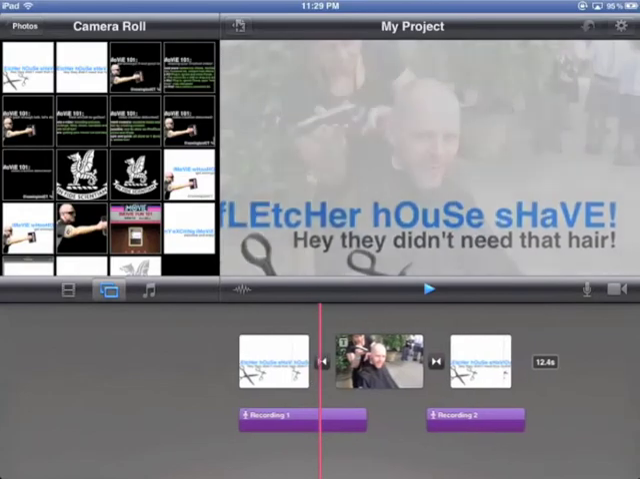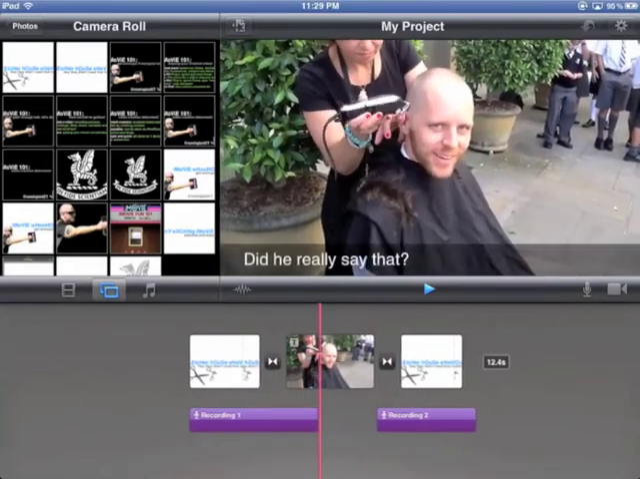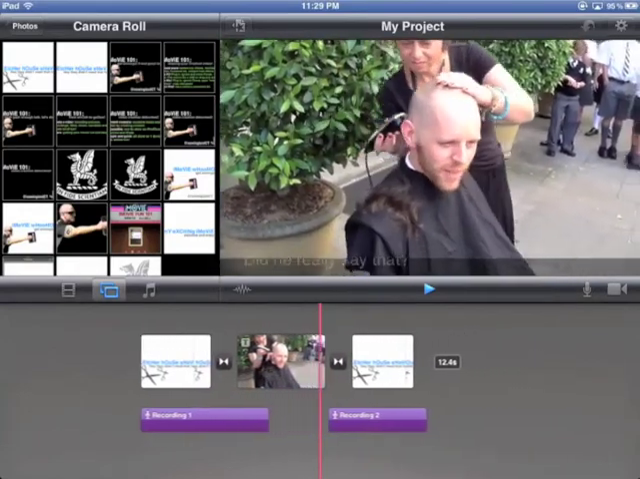House. Who needed that hair anyway? Hey, you do look like Edward Norton in American History X.